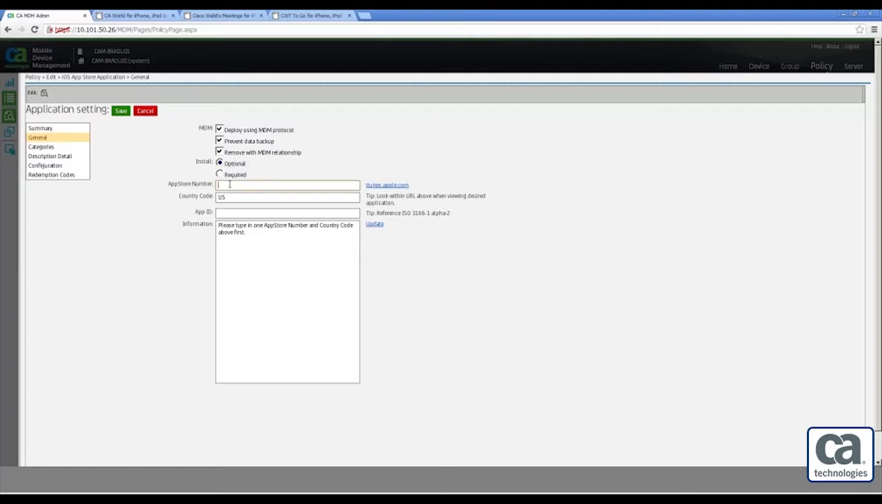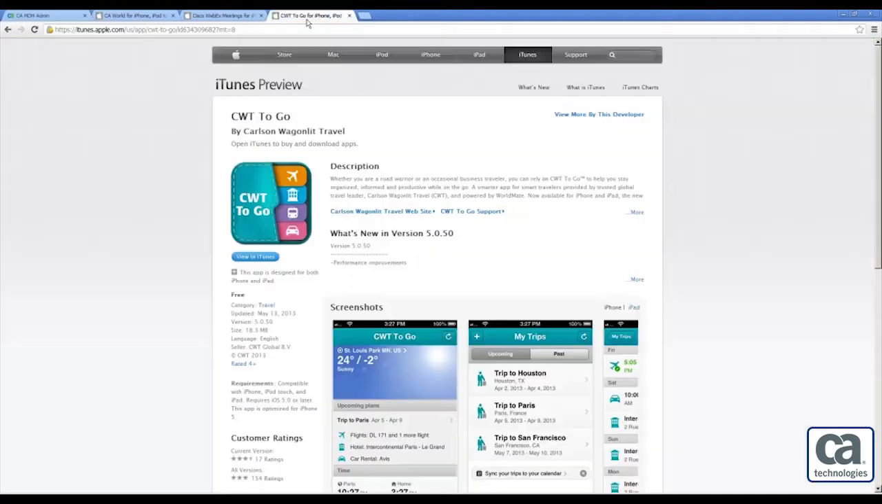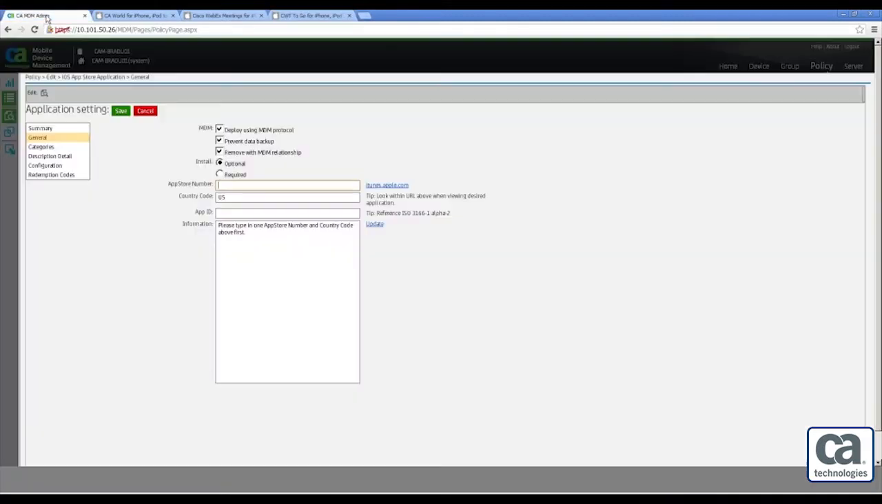Now I need the App Store number for Carlson Wagonlit. I don't know that offhand, so how can I find that? Here's a tip for you. Go to iTunes, and when you look at the app in a web browser, you'll see in the URL there's an ID. I can take that ID, that string, and copy it. Also note the relevance of the US iTunes Store. In this case I'm defaulting to the US iTunes Store.